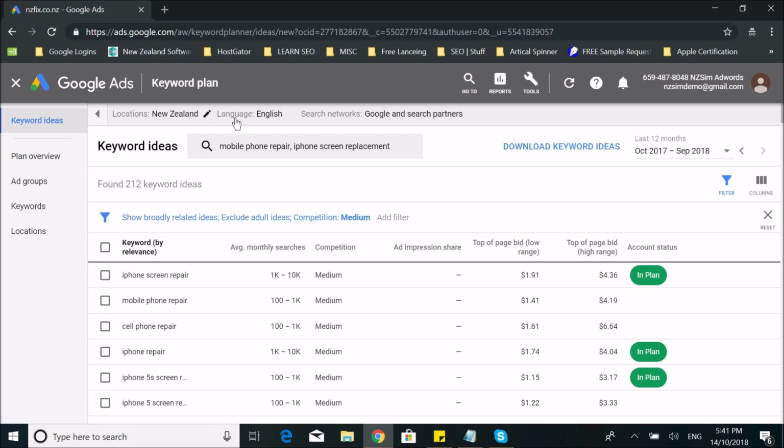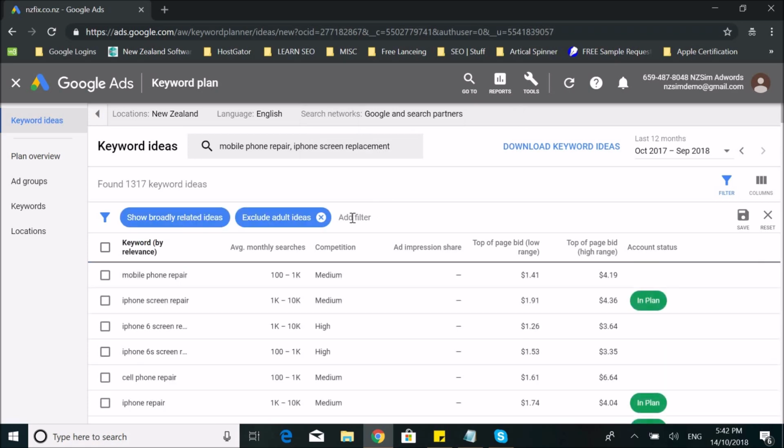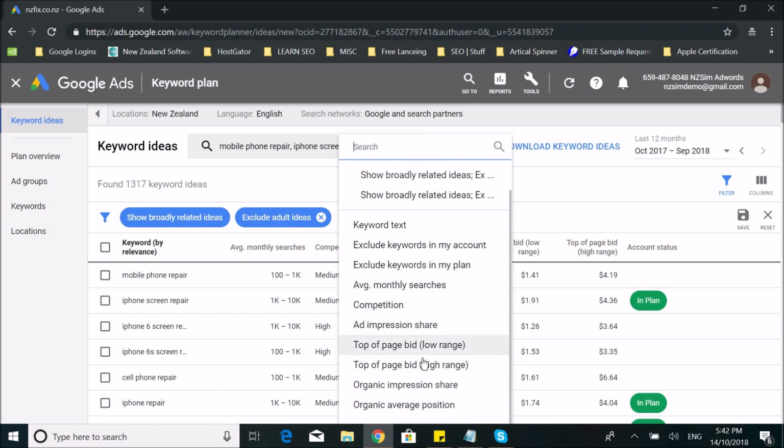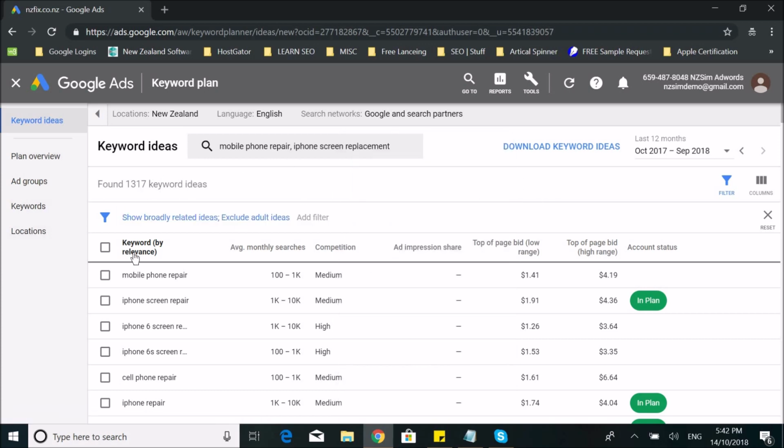So my location is this, my language is English, and the search network would be just Google if you click on Google. You can use all these filters according to your need. If you would like to exclude keywords in my account, or exclude keywords in my plan, it is all here. Top of page bid, just play with this. Seriously, this is a very good thing. So you will get a final and good result for your campaign.